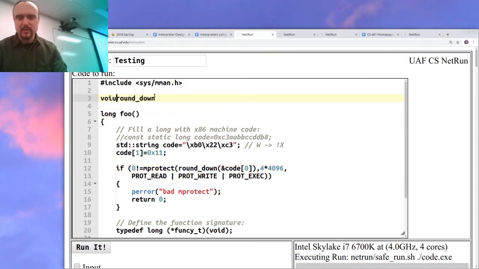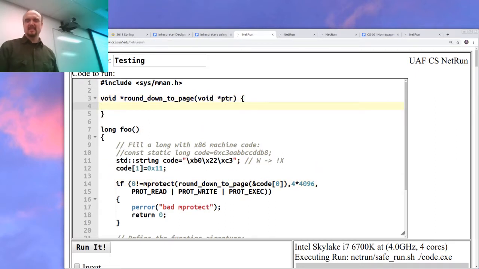So now I just need to write a function that will round a pointer down to a page. There may be something built in that does this, but I don't know what it is yet. So I take a source pointer. How do you do this? Round down to the next multiple of 4096. Multiply by something. Lots of ways to do this. Divide by storing.